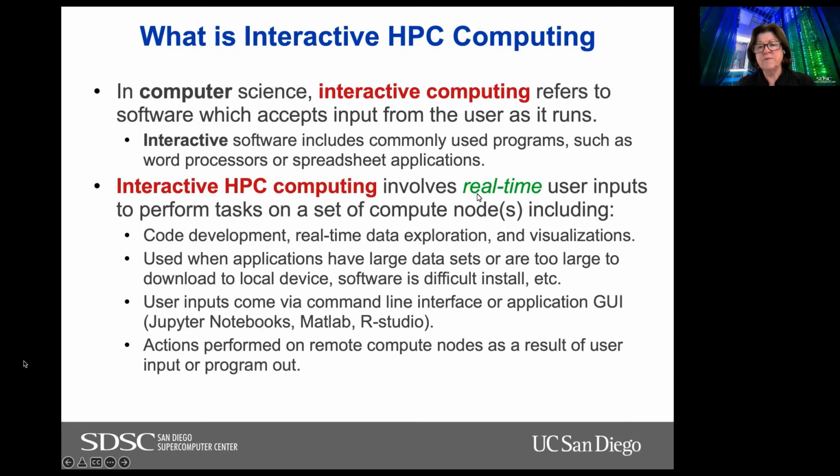So real-time input, for example: how do you visualize a petabyte of data? You aren't going to do that on your laptop. The data has to stay somewhere. Your visualization application has to run on some resource, and it has to know how to manage a petabyte of data in the back end. So the complexity is really high, in addition to the complexity of just getting on and learning how to run jobs. So we recognize that.